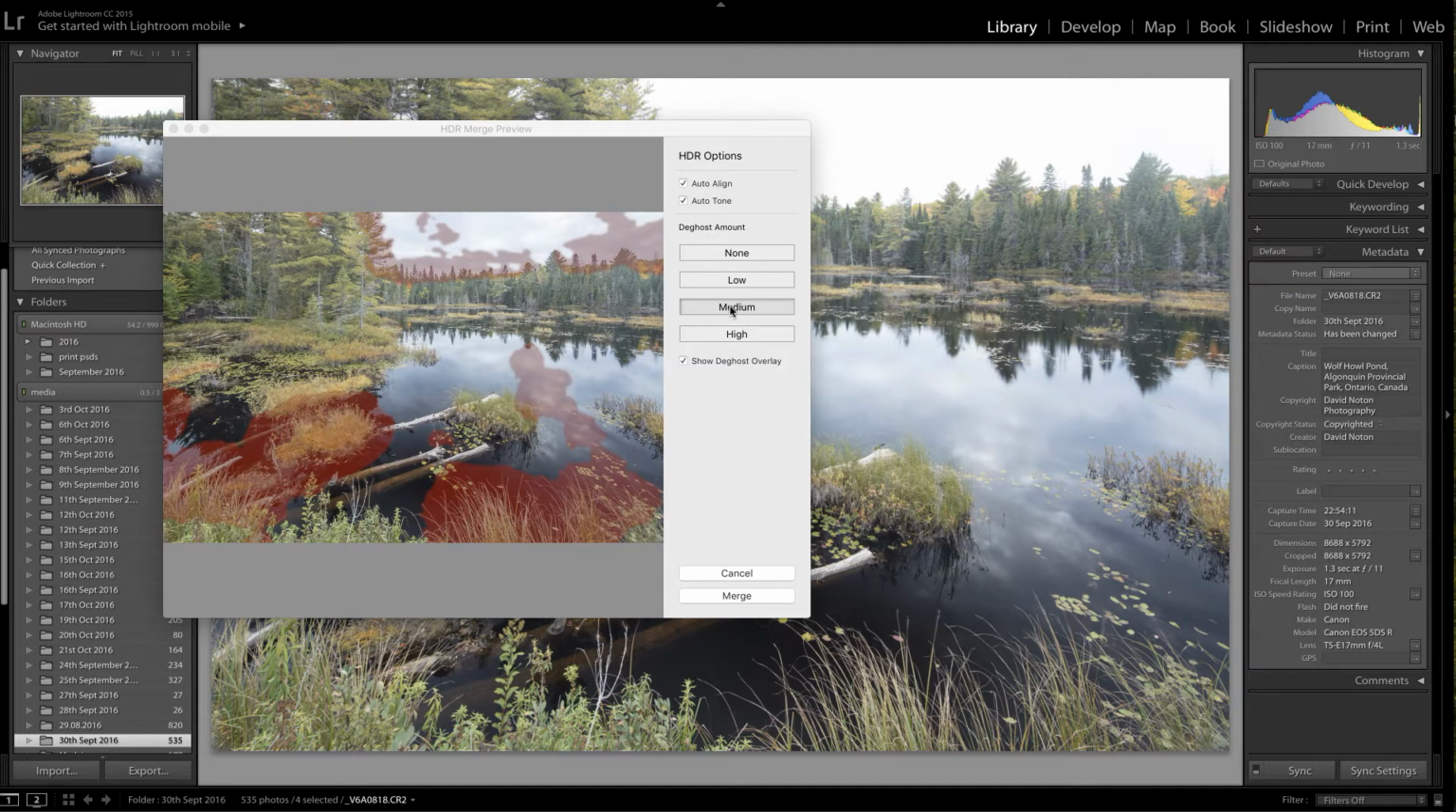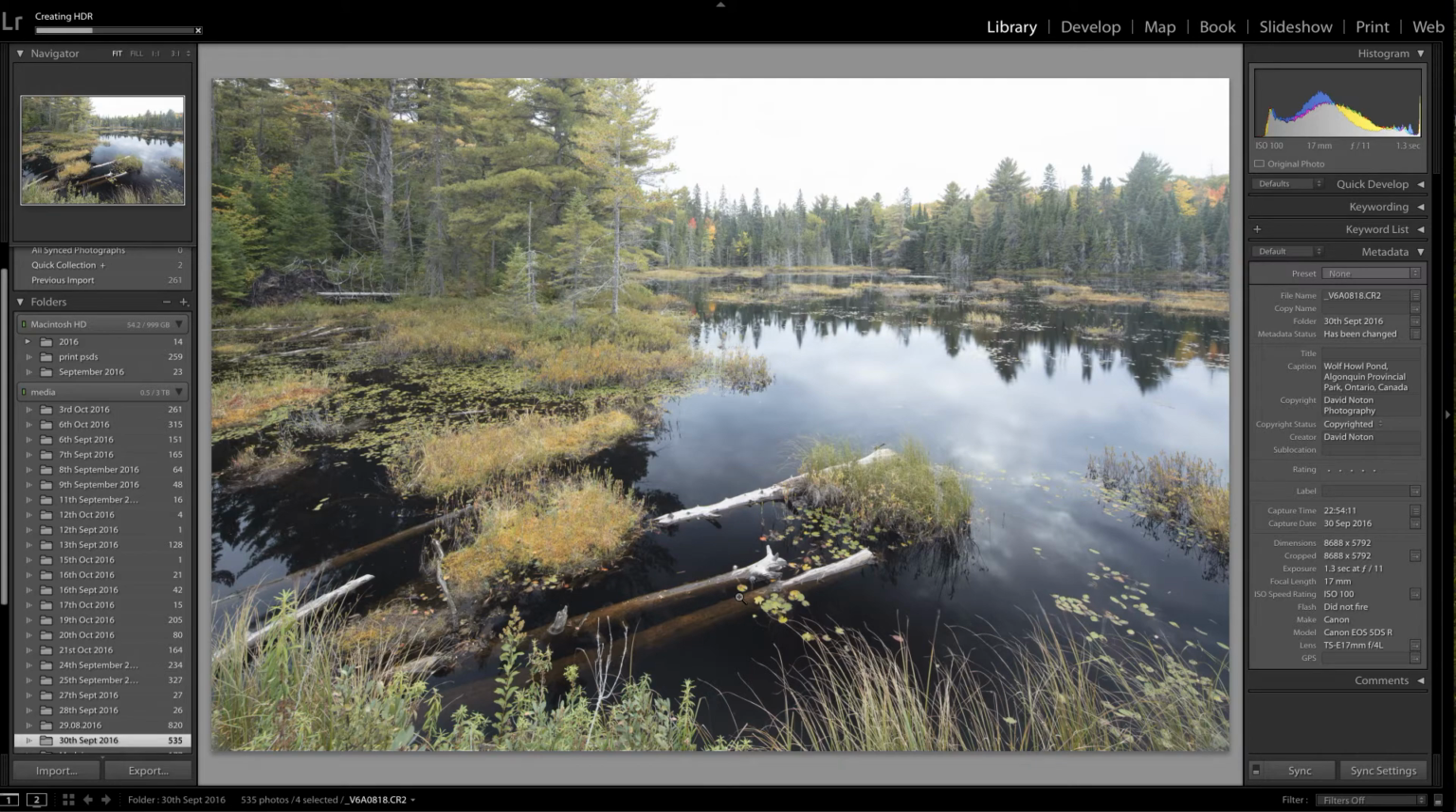You can see I've selected here the medium deghost amount, and that is indicated here by these red blobs, which are showing me areas where Lightroom has picked up there's a little bit of movement going on in between each different frame. Not much, but just a bit of a breeze causing deghosting to need to be applied really around the edge of the trees there. Okay, so now I'm going to select merge, and it's going to merge those images together.